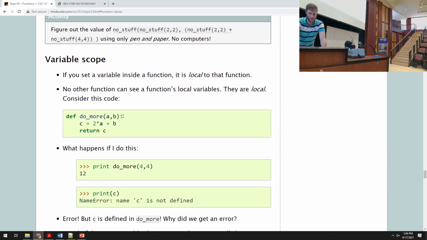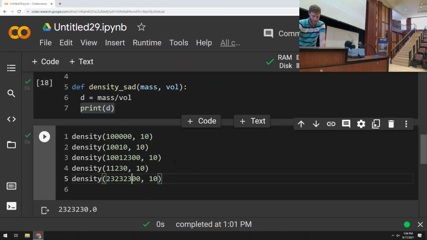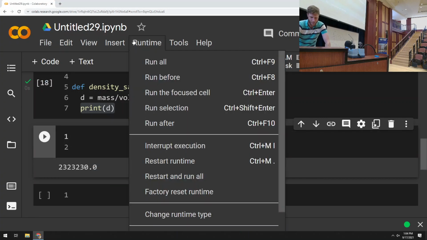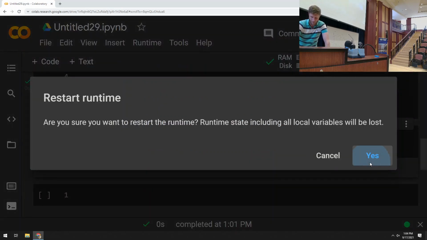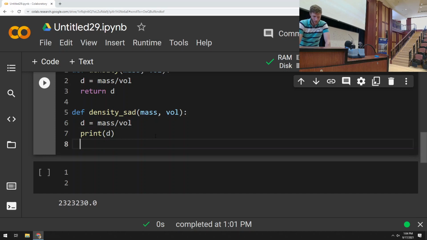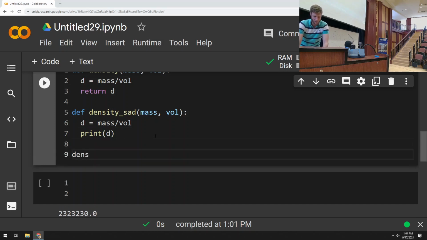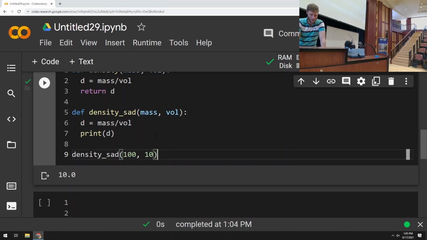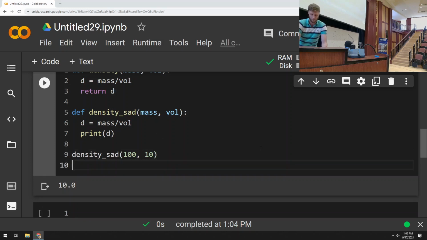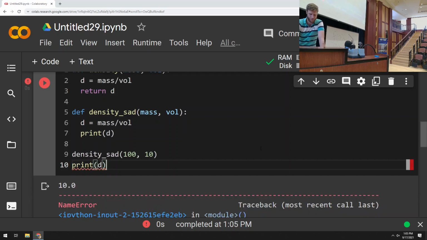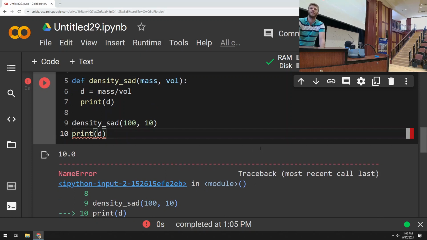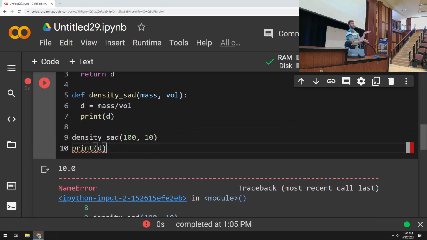Variable scope. If you define a variable within a function like this, C, it only exists inside that function. For example, here, I'm going to restart my runtime because I think I did use D at one point. Yes. So if I call density sad, okay, great. But look, I assigned a value to D. Well, let's print out D. D is not defined. D only temporarily existed inside that function. And as soon as that function finished doing its calculation, D disappears.